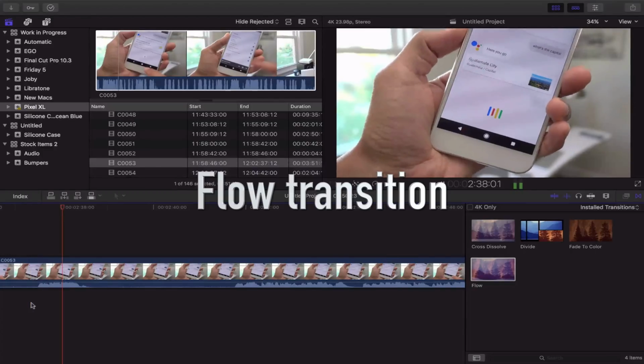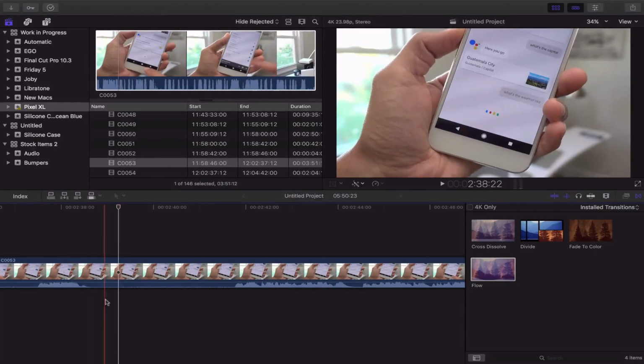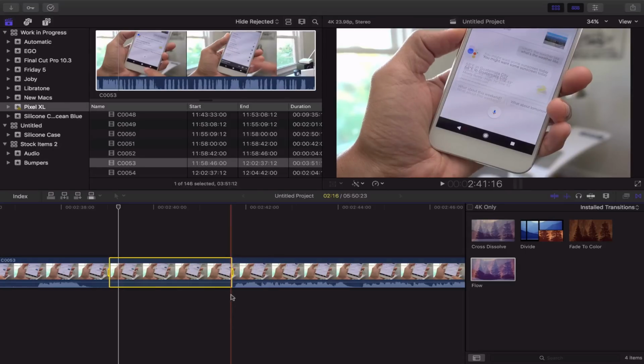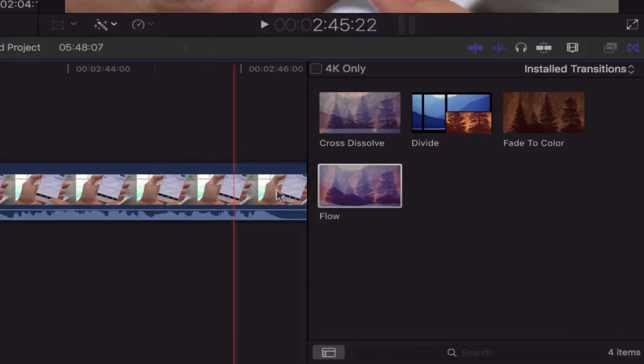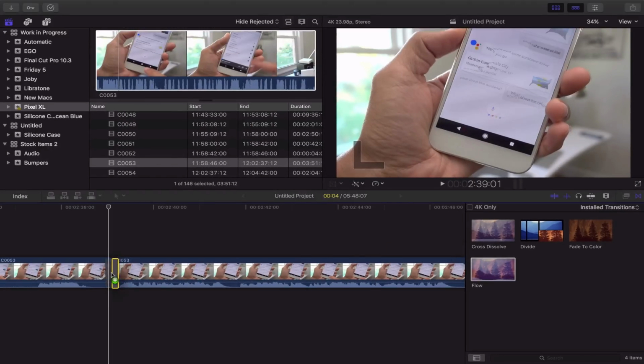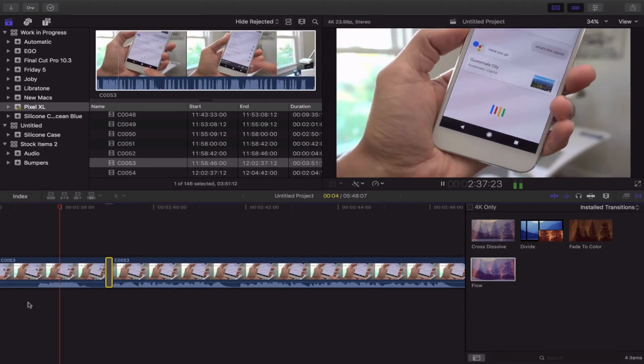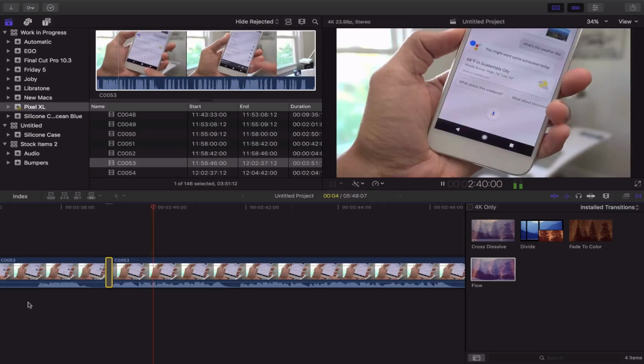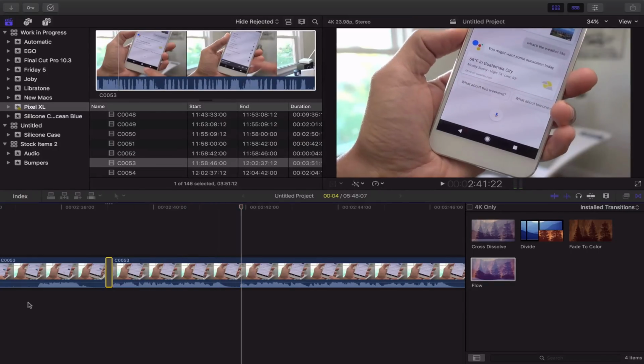Flow transition. Apple has introduced a new flow transition feature in Final Cut Pro 10.3 that's going to remind you of Adobe's Morph Cut tool in Adobe Premiere Pro. The flow transition allows editors to smooth jump cuts to make them appear as seamless transitions. This is a welcome addition that will surely save editors a lot of time.